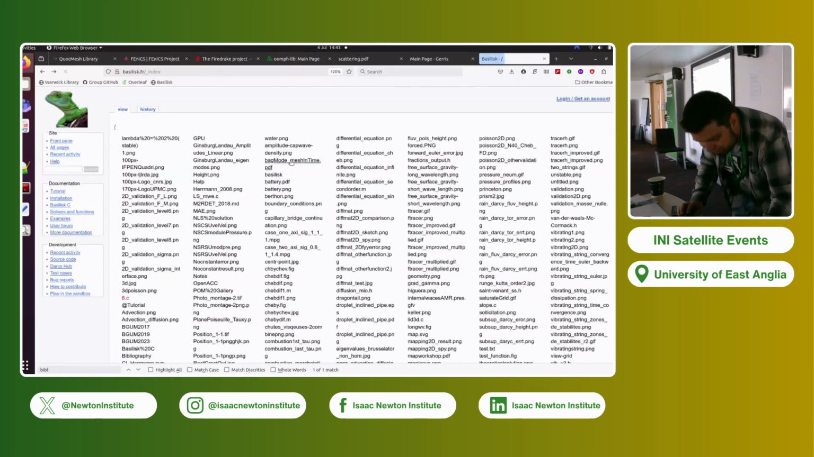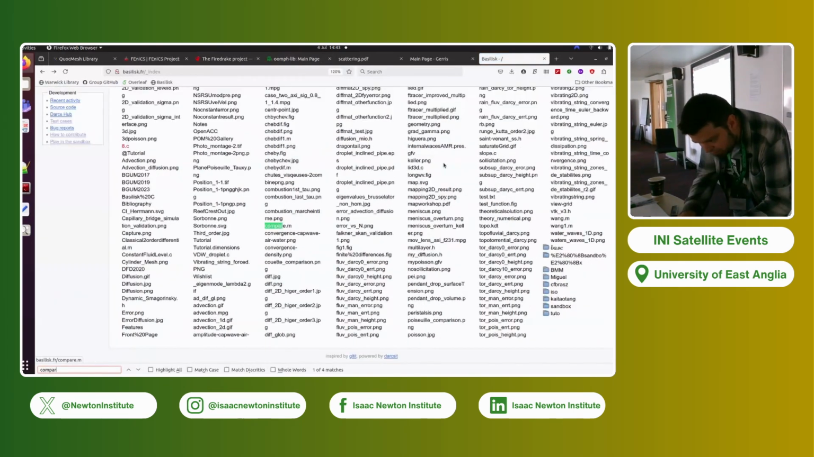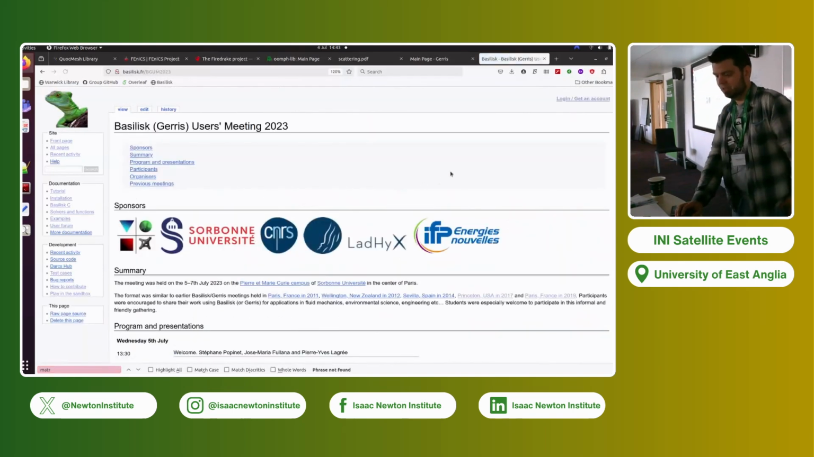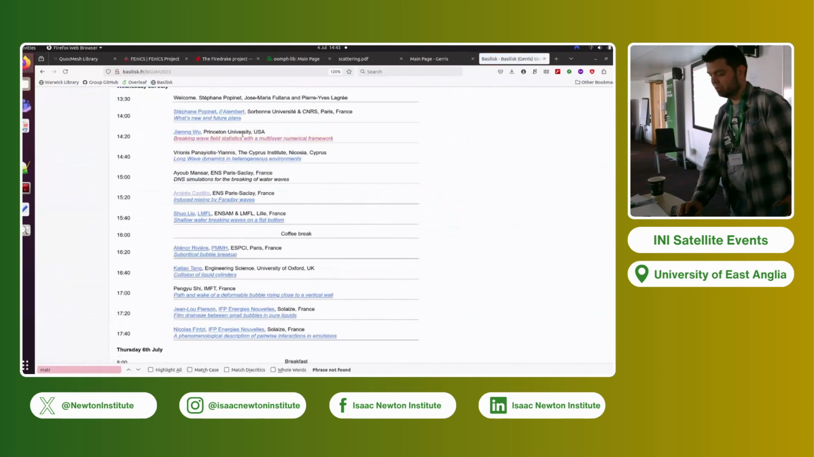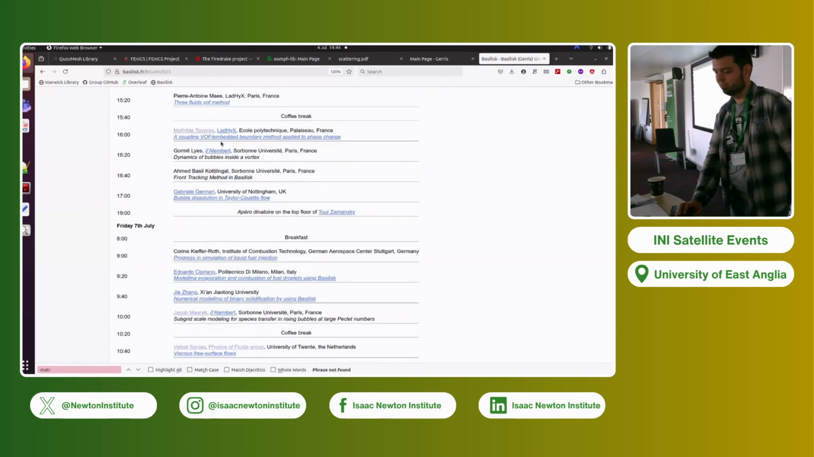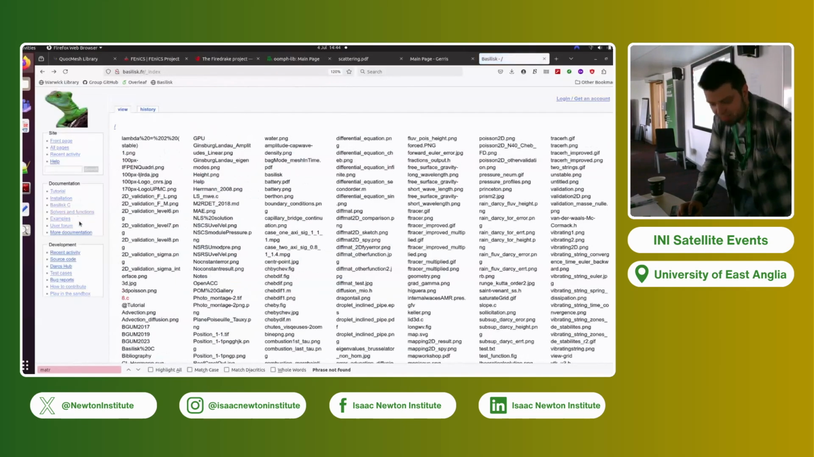And the other one that might be less obvious. Well, the users meeting ones are quite nice. So this was the last users meeting in Paris, and you get to see all the talks, all the things that were presented at the time, which is another nice resource. They complement the test cases and examples.